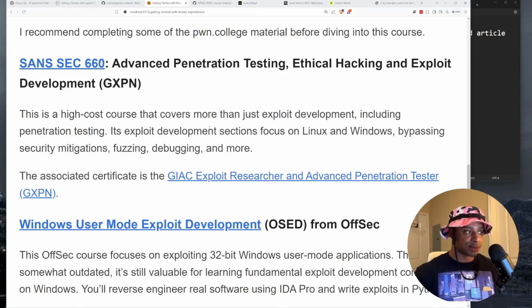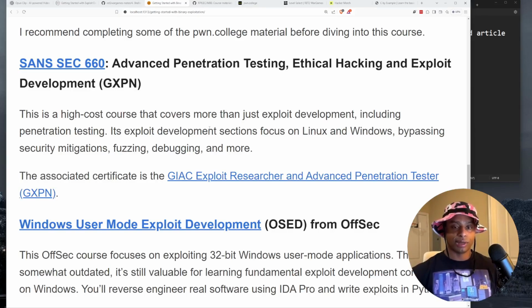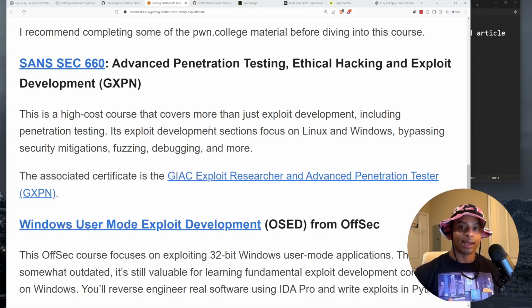So SANS, the SANS Institution, they do have a course called SEC660, which is their advanced pen testing, ethical hacking, and exploit development. So the course was 5 days long. The first 2 days were about different penetration testing concepts. So not purely binary exploitation, but actual things that you would use on a red team engagement, or if you're a penetration tester or you're a consultant, you would use those tactics and techniques.